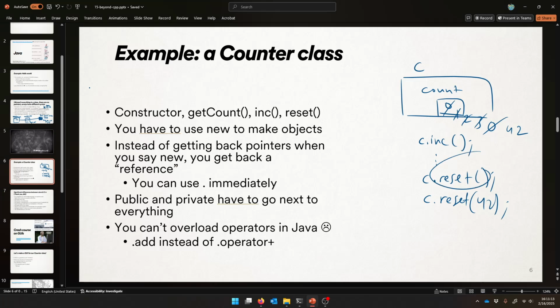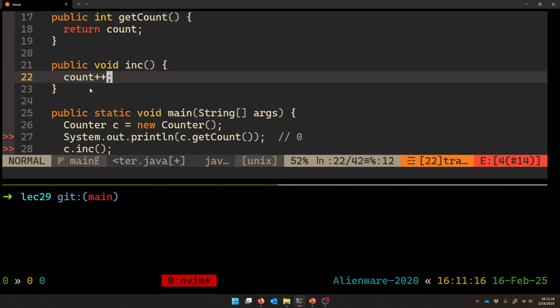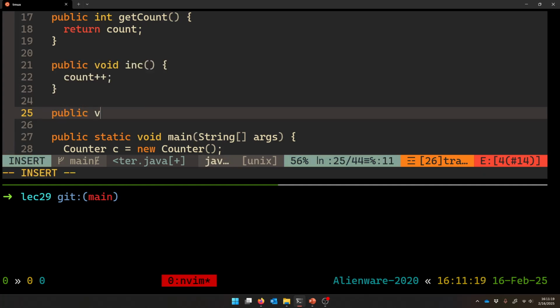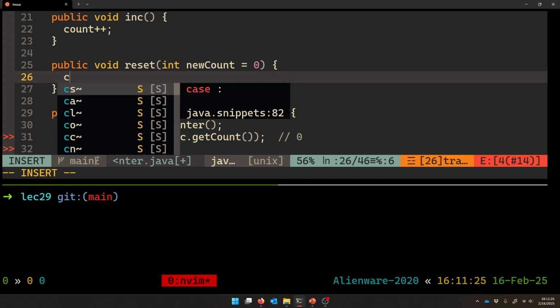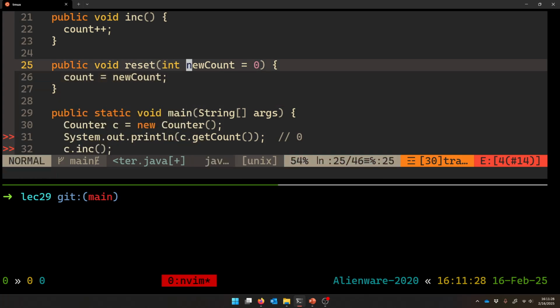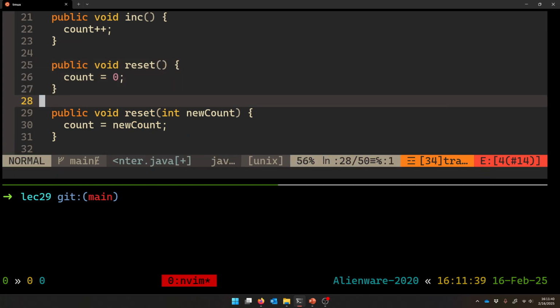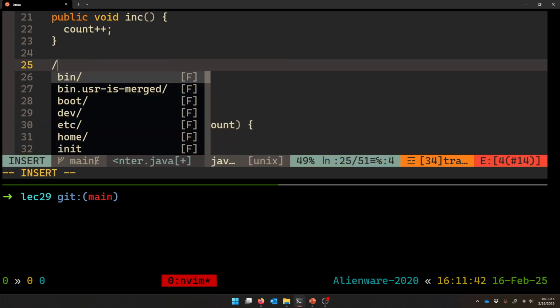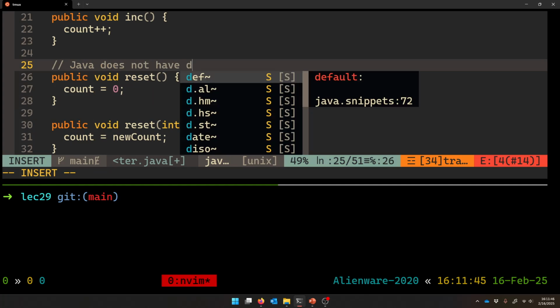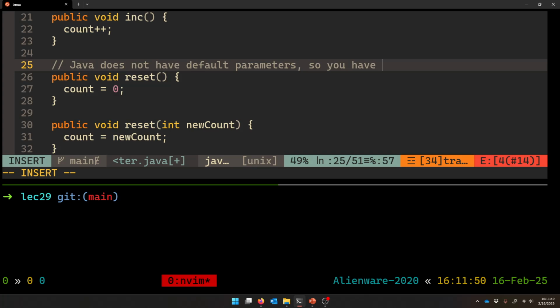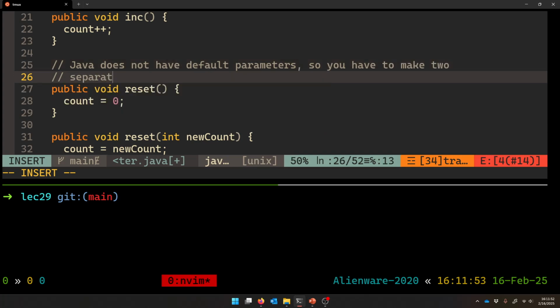We need a reset that takes nothing and a reset that takes something. And in Java, those have to be separate. In C++, you could have said public void reset, give it a new count, and set it equal to 0 if you don't give anything, and just say count equals new count. This equals 0 thing, these default parameters, those don't exist in Java. So you have to have one with something and one without, all right? So you need 2 resets, one with nothing, like set it to 0, and one with a parameter, okay? So Java does not have default parameters, so you have to make 2 separate reset methods. All right, I hope that makes sense.